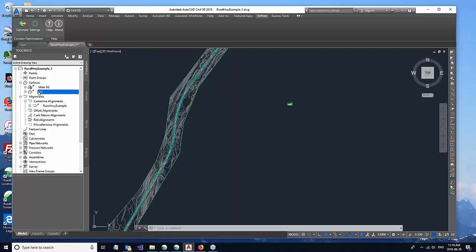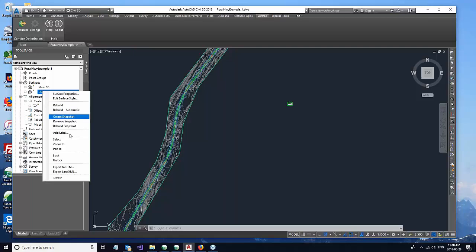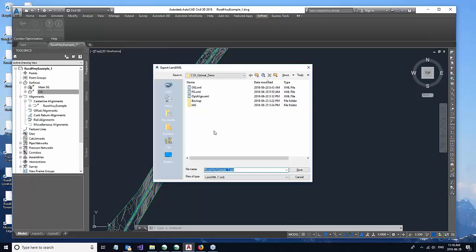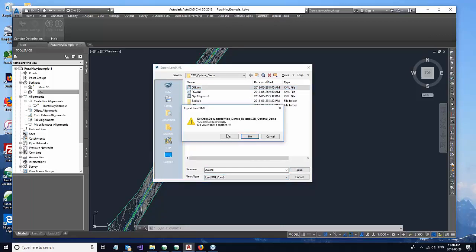So I'm going to go ahead. I'm going to export the topo file as well as the centerline alignment. In my case, it's called Rural Highway Example, my original ground surface. So I'm going to export those two as Land XML. And I've already done this, so I'll just overwrite the previous version. There it is.